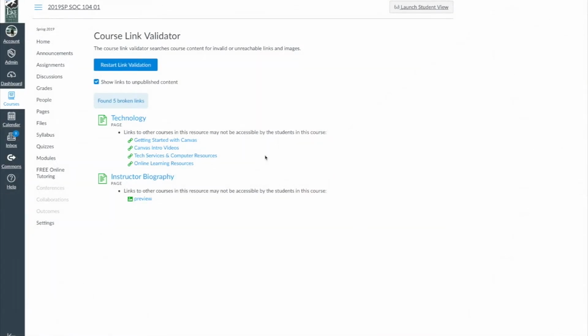Aha, so this is perfect. So it looks like it's showing 5 broken links. So I think what I should do, this is very useful actually, because I can get my class correct before it starts. It's showing links to other courses in this resource may not be available. Students in this class under instructor biographies.